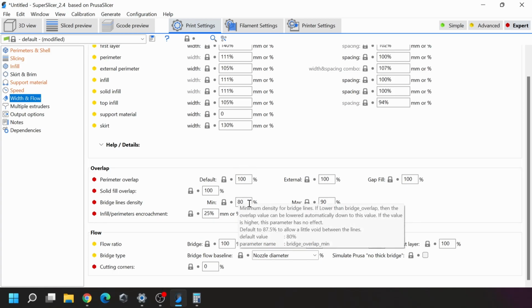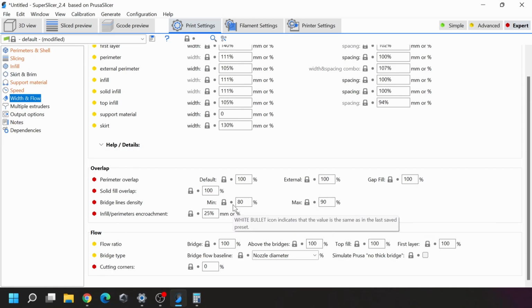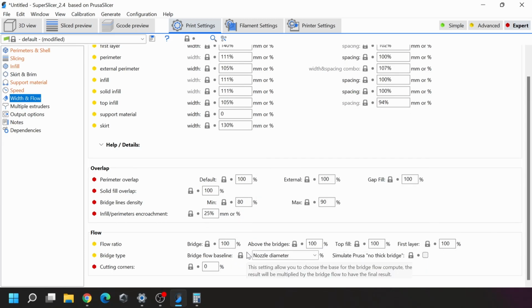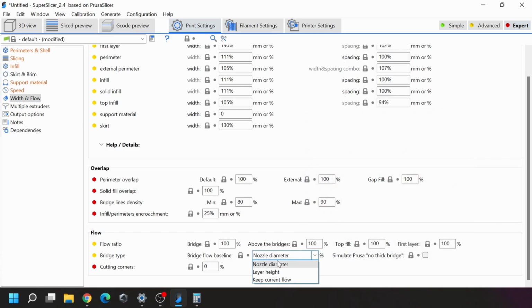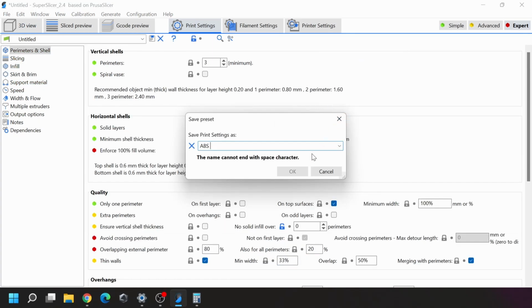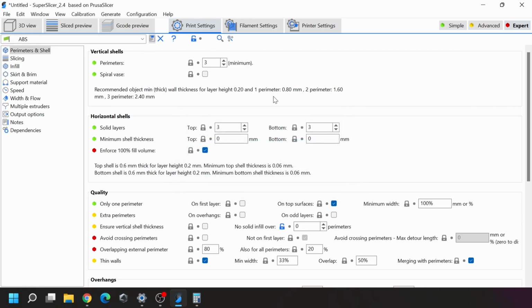Bridge line density, you don't really need to mess with this, but with pressure advance, you could set both of these to 100. Other than that, either use nozzle diameter or keep current flow. And now you've made a basic profile.